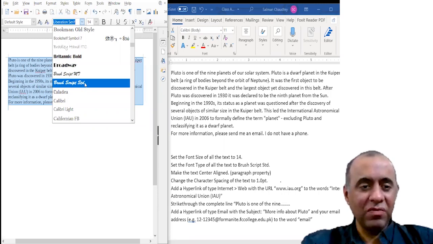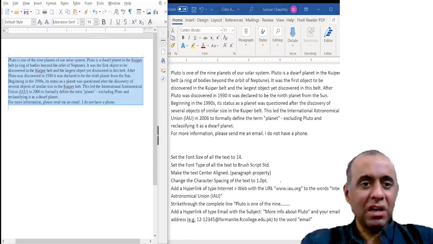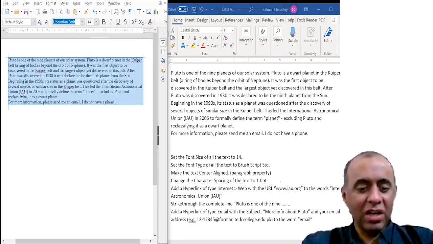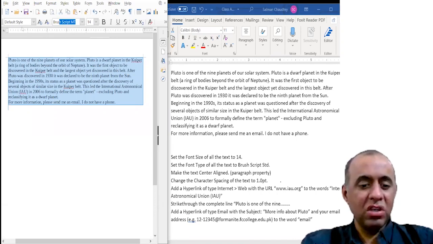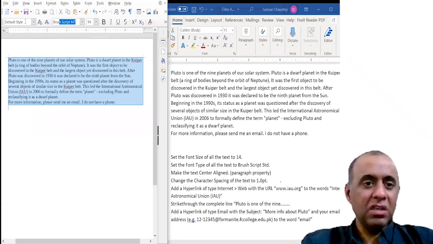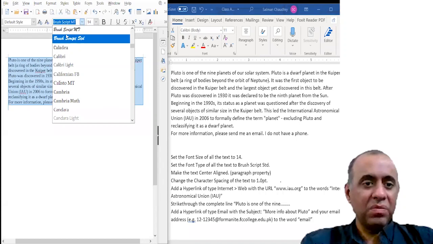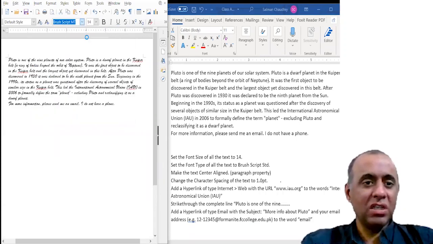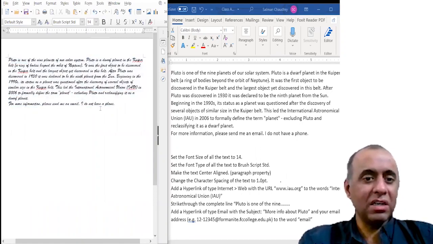The second way of doing this is that I start typing the name of this font, like BRUSH. It shows me the font that I'm interested in. So I select Brush Script Std, and all of this text is now written in a handwriting kind of font.